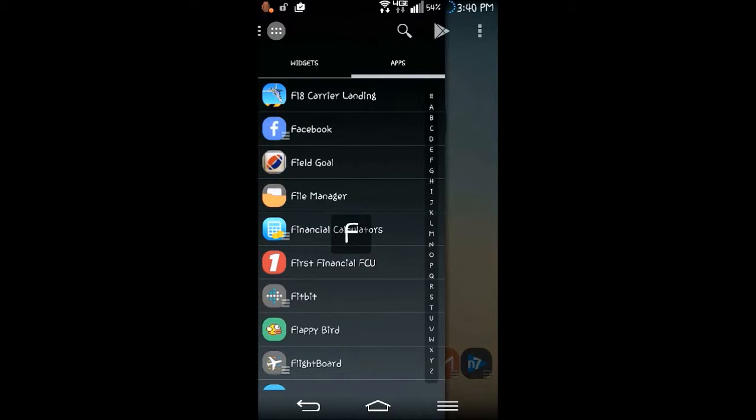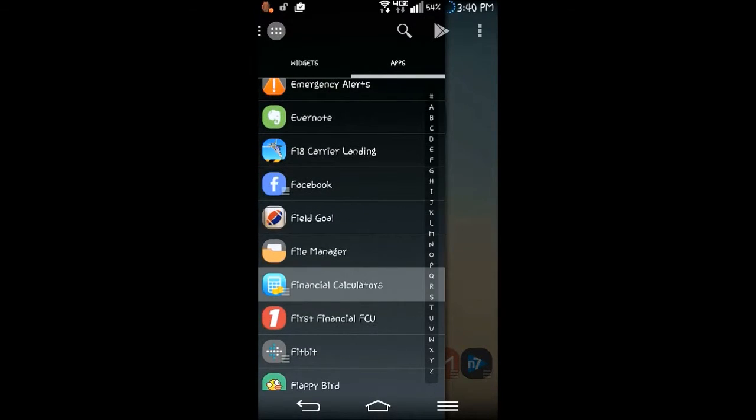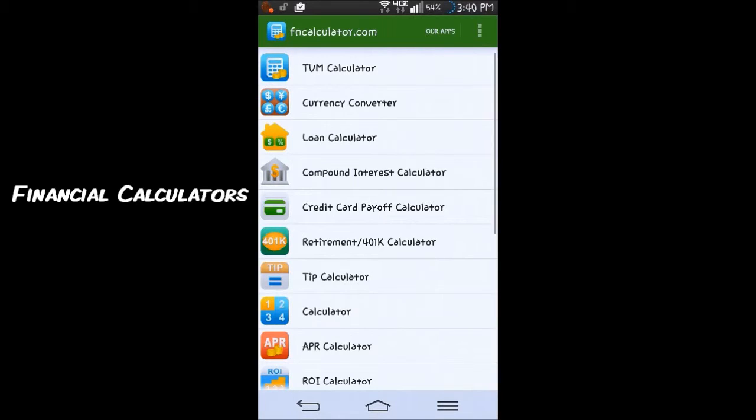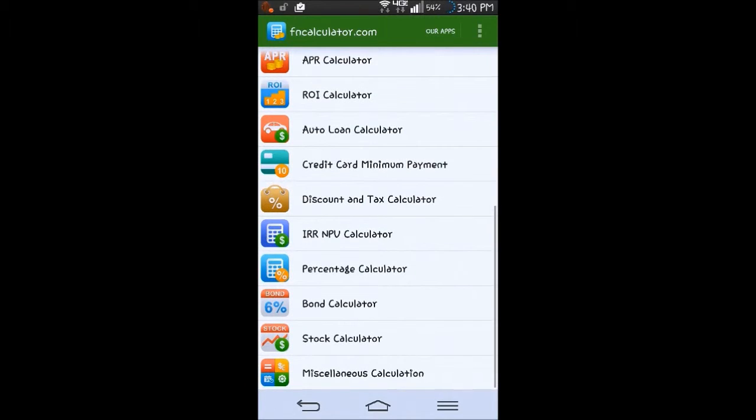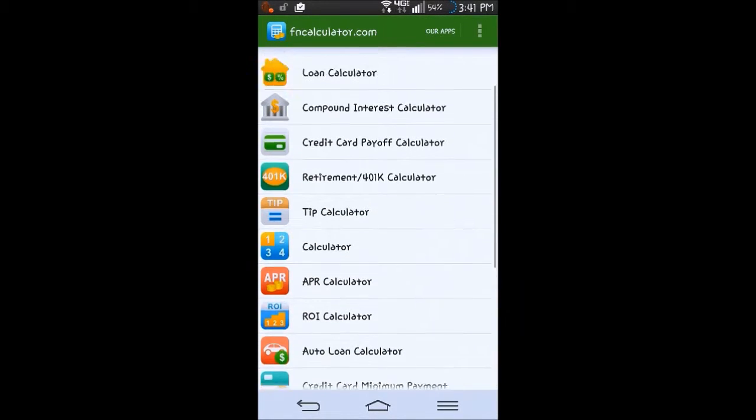So next one we're going to jump into is financial calculators. So this basically is an app that has any and every possible calculator that you may need: loan calculator, tip calculator, regular calculator, APR, auto loan, credit card minimum payments, and so forth.